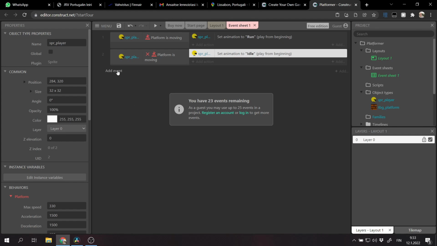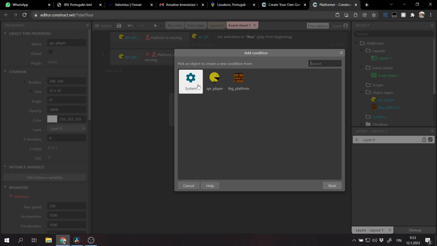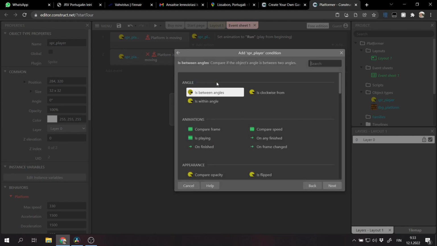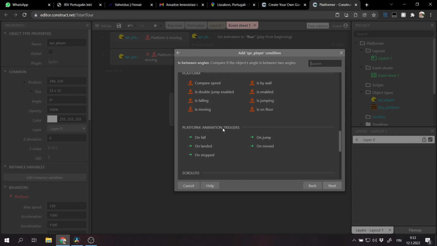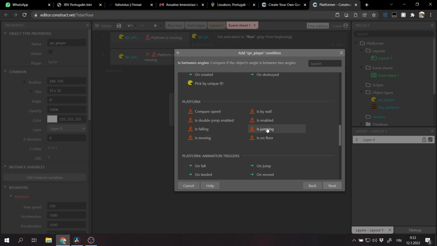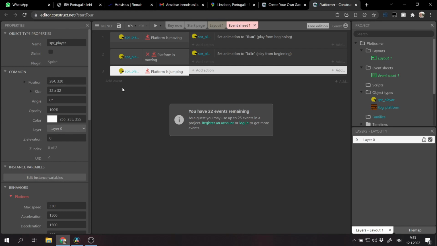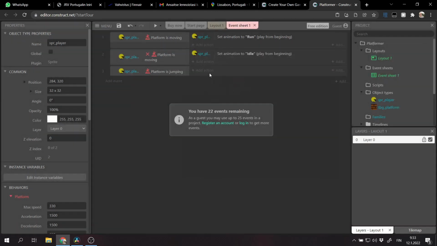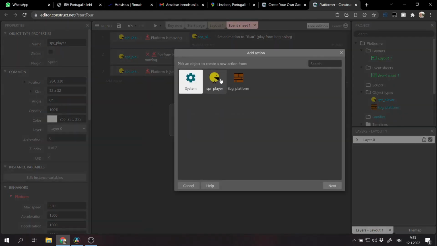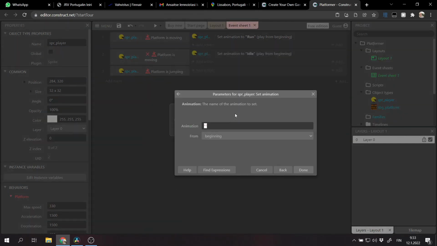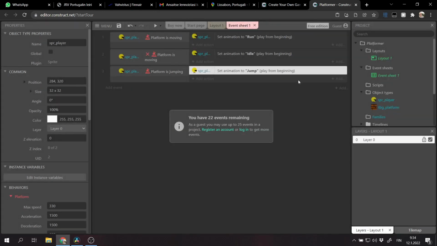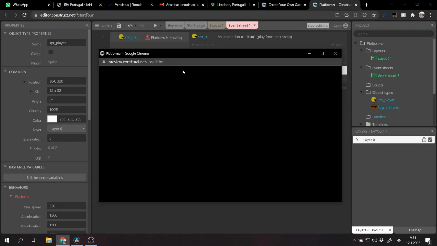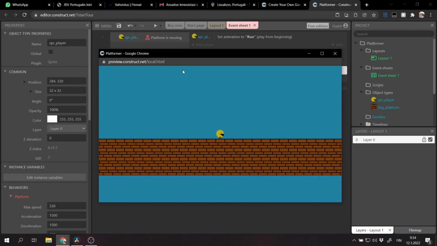First, we need to add a new event. Then we choose the player as an object and find condition called isJumping. Well, now we have the correct condition for that event. Next, the action is basically the same as before, but with different animation name. So we press new action, player, set animation, and write jump. If we run our game, now our player should animate properly, and it looks like it does.